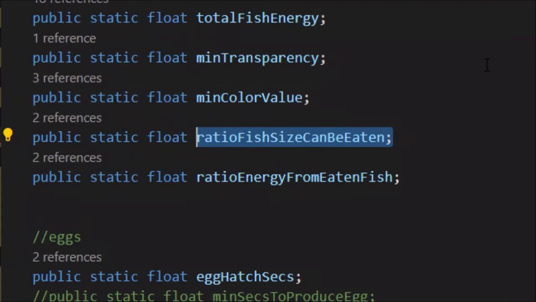Basically, that's a percentage. Let's say a fish is size 10. If the ratio size can be eaten is, say, 0.5, it means you can only eat a fish that's half its size. If you make this ratio very small, then it's only going to eat much smaller fish. If I made this ratio 1, it could eat a fish the same size as itself, which doesn't make any sense. So I had to create this ratio. I made it a global variable in my SD class. I point to it from my global data class, where I can actually set it in the inspector. So that's the first thing I had to create.